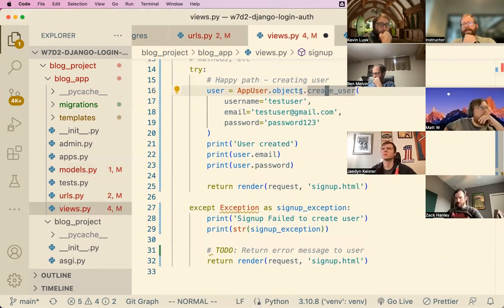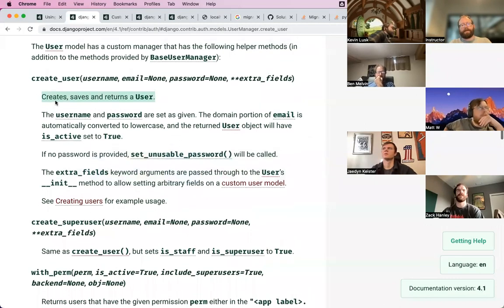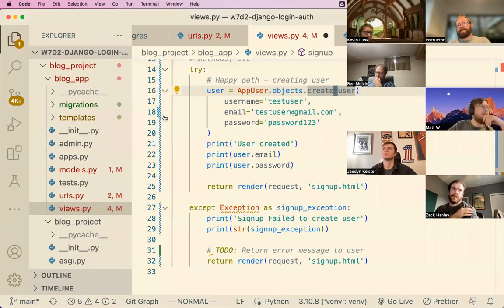So Django has gone ahead and created a user. And this create user method, I think, saves it to the database. And this is where we need to look at the docs. Yep. So it creates the user model, it saves it to the database, and then it returns it. So that's very good to know that user model instance gets saved here.